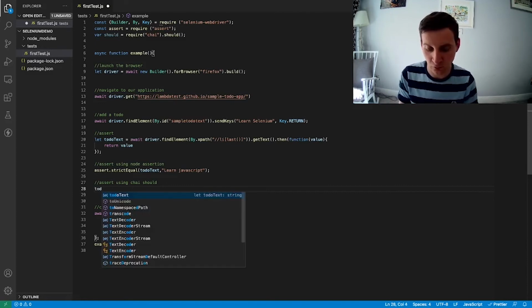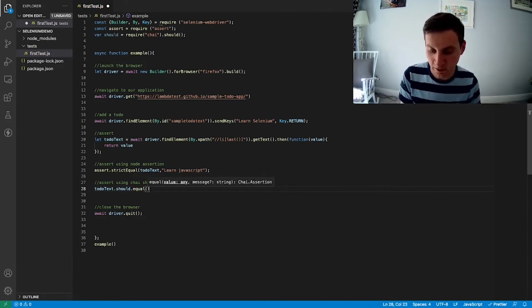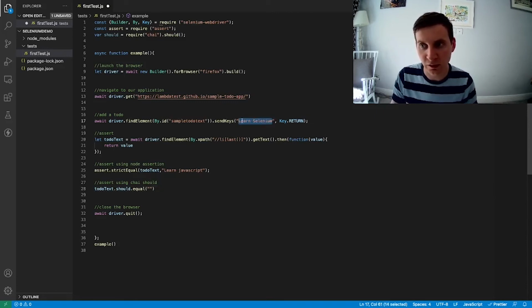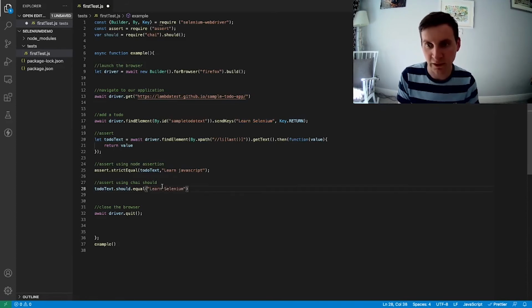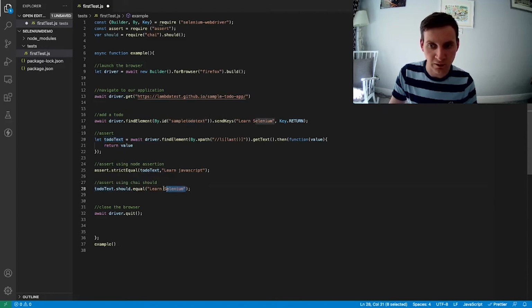So we start to-do text dot should dot equal, and inside these brackets we can add our expected value. So in this instance it's our learn Selenium value here. So I'll just copy that and add that here. So there we are. This is our Chai assertion. Our to-do value should equal our expected value here.